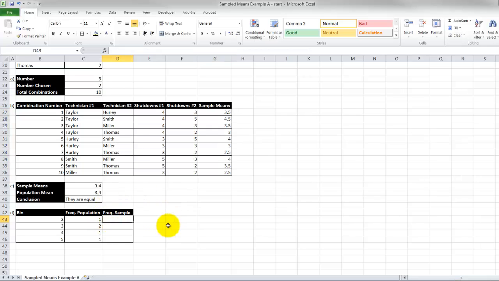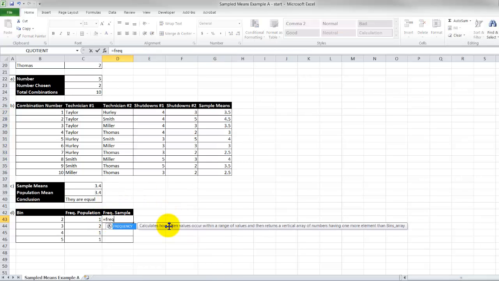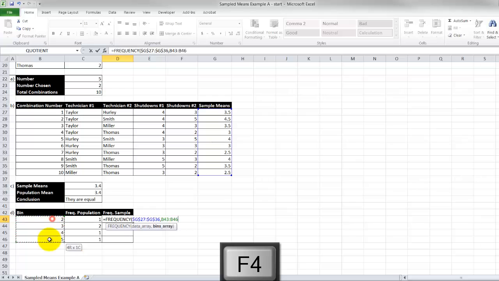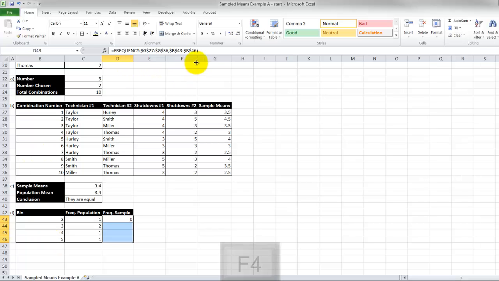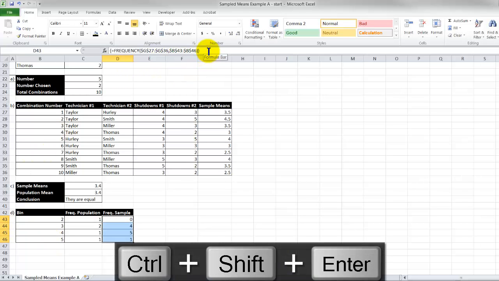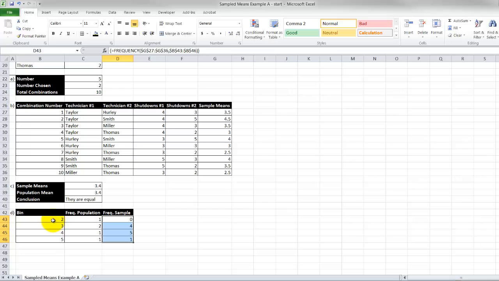So let's go ahead and utilize the frequency formula again. Data array for the sample, dollar signs, data array for the bin, and use our dollar sign and hit enter. Highlight the area and go ahead and Control-Shift-Enter to enter that array formula. Now what we're seeing is the sample means don't necessarily match our bin, but we're still generating a frequency, which is why I wanted to use that frequency distribution formula. In terms of values from 0 to 2, we don't have any. The lowest value we actually have is 2.5.